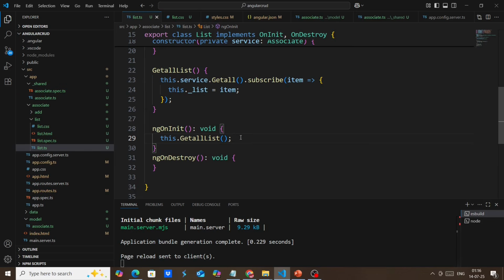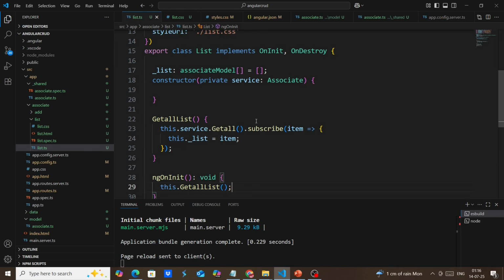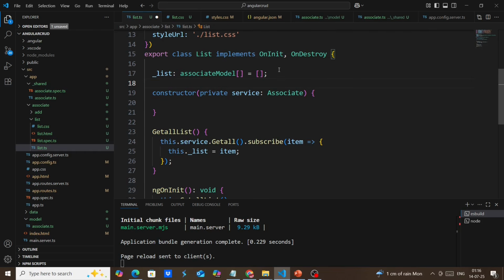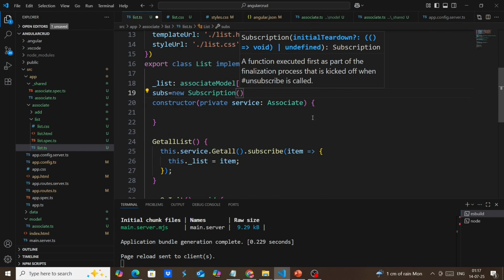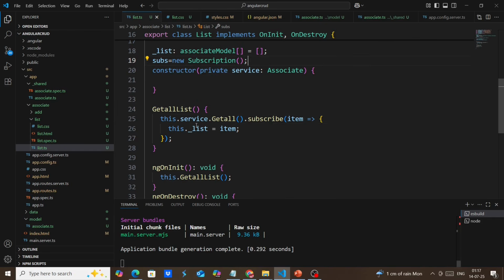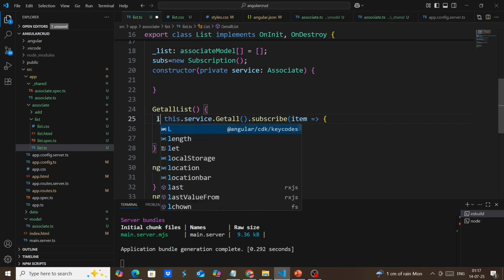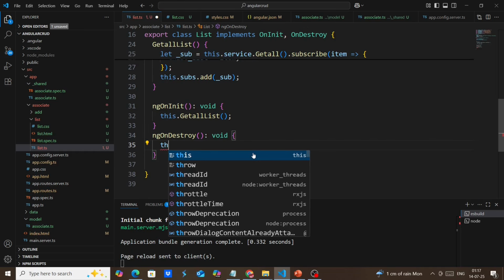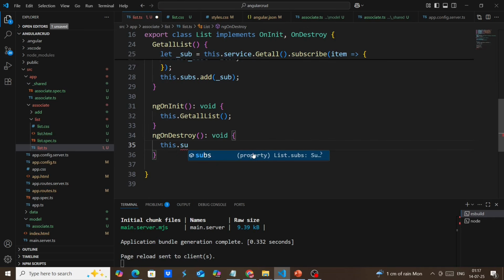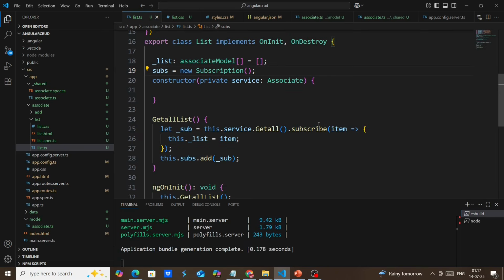And the next thing is, here we just subscribed. Once our component gets destroyed, make sure we do the unsubscription. So I'm declaring one more variable, subscription. This is from RxJS, right? And here, unsubscribe here, right?